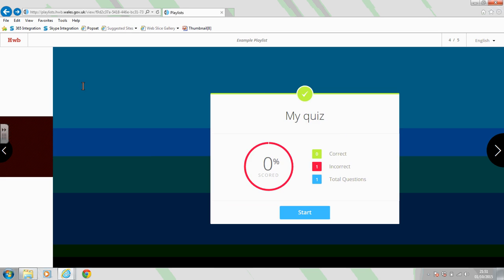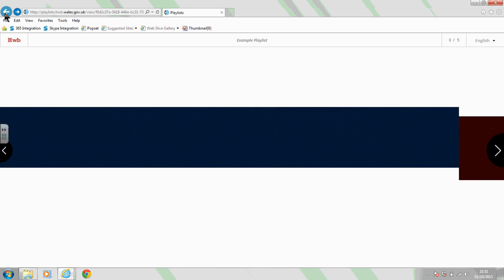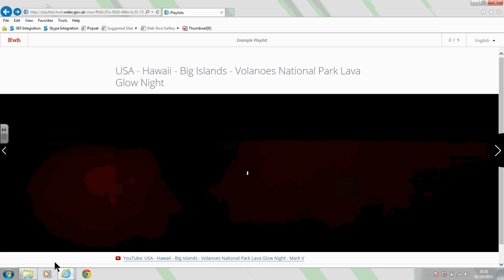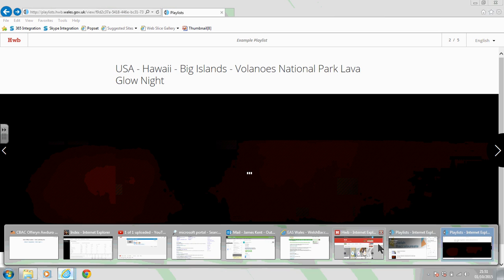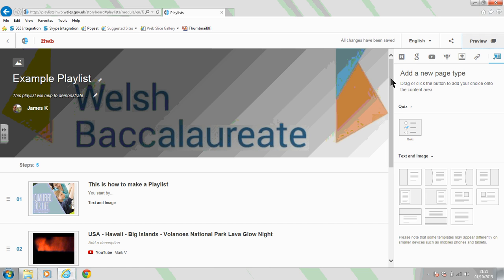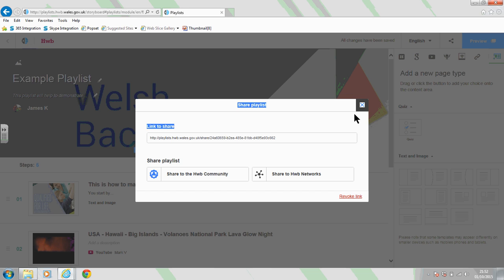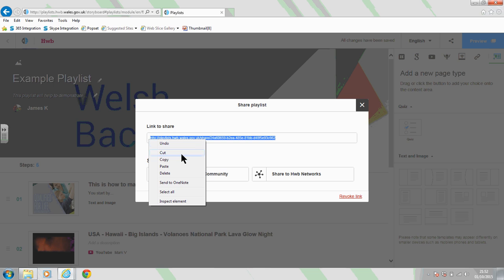So that's the playlist. What you now will need to do is to share this to ensure that your learners can access it. So if you go to the little share icon, which you'll find in the top right hand corner, click on the button there. It will provide you with a link, and all that your students will need to do is to use that link.